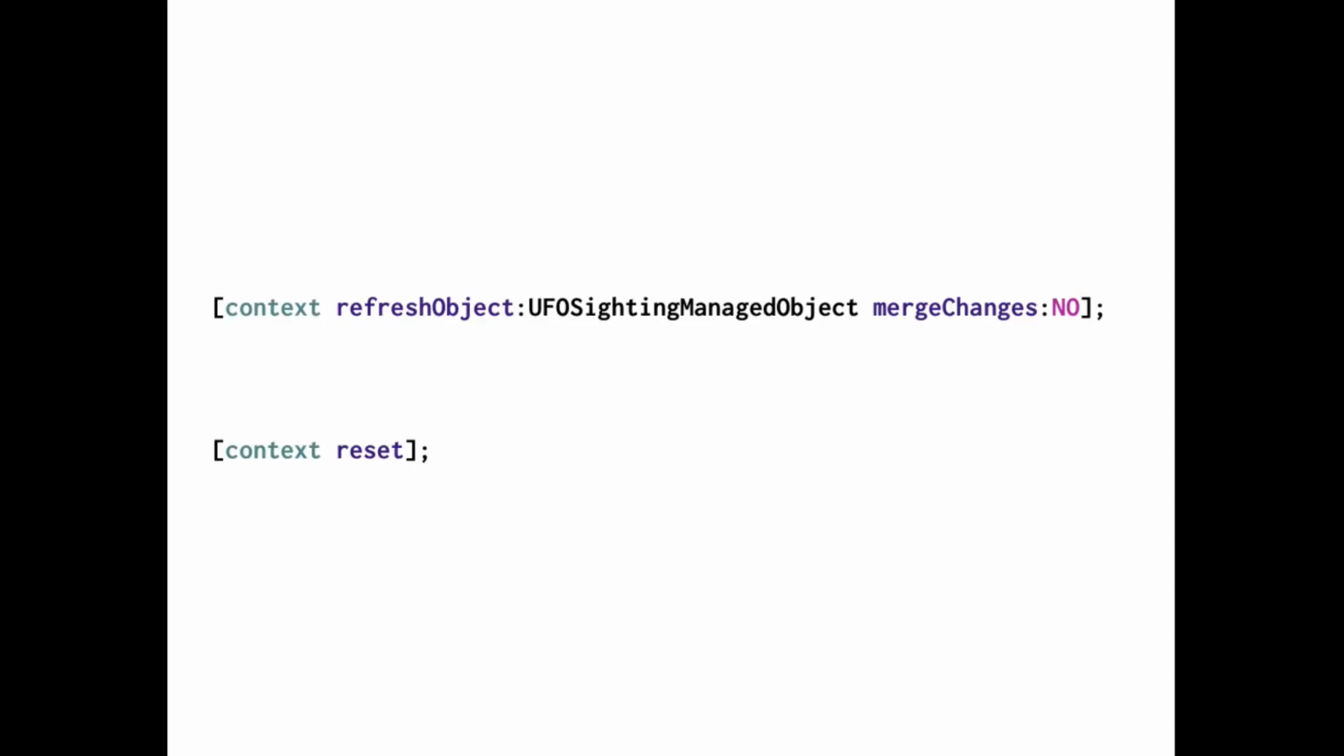So we've been touching on memory a little bit here, but it's mostly been about speed. For memory, there are a couple of things you can do, but really you should just learn about refresh object and reset. Refresh object with merge changes no is going to turn that object back into a fault. So that's one way to reduce your memory usage. If you're done with the object and you don't think you're going to need it for a while, you can just refresh the object. Or if you're done with the whole context, you can just throw it all away with a reset. Those are quick ways to reduce your memory usage.